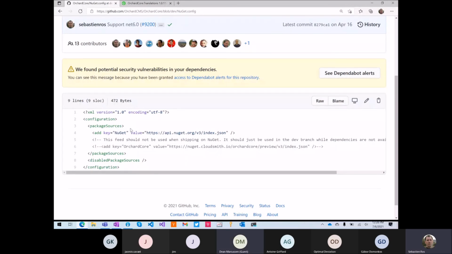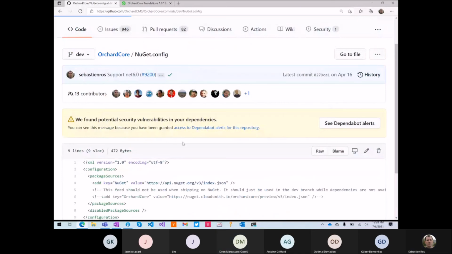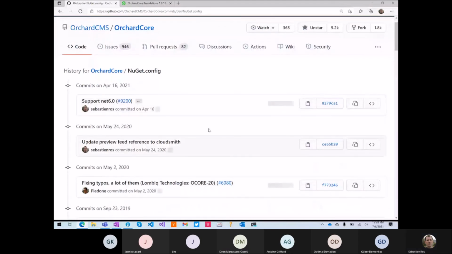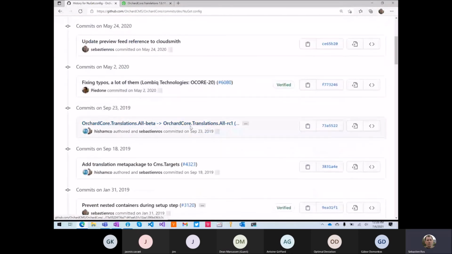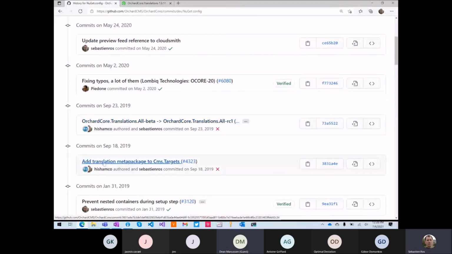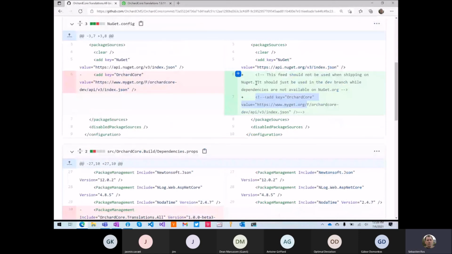You can probably look in the history of that file, and the old feed will still be there. Probably. Where is the history of this file? History. So the latest change was to update for Cloudsmith. Yeah, that's it. Exactly that. Add translation meta package to CMS target. And then this one when we did the last release, I think RC2. Yeah, you see, this feed should not be used when shipping on NuGet. It should just be used in the dev branch while the dependency is available on NuGet.org. So that must be it, right?